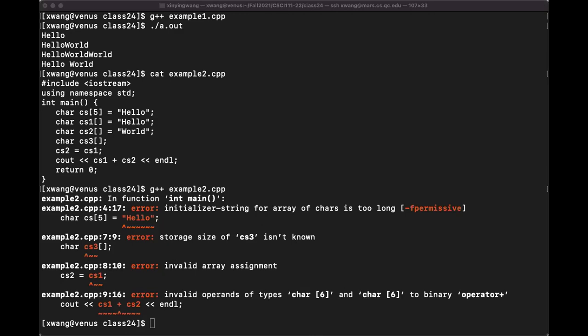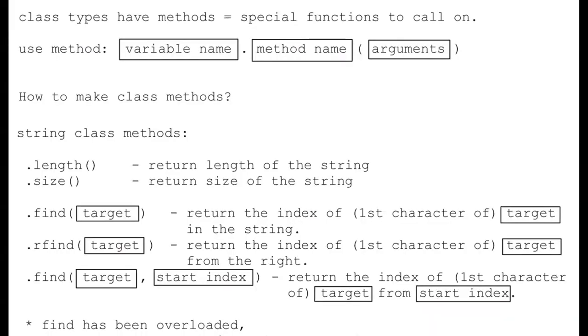Okay, let me switch back. Can everyone see? Yeah. Okay.